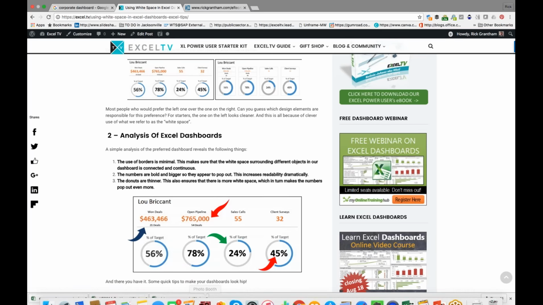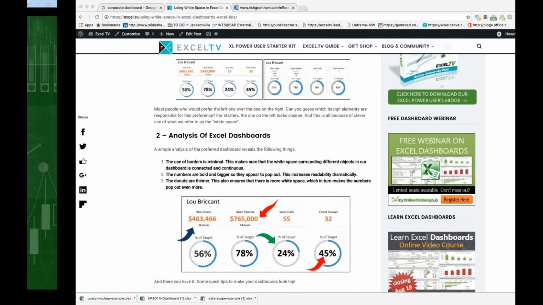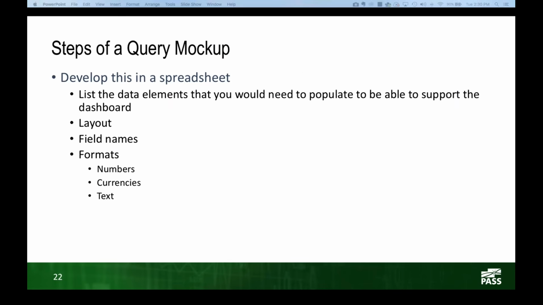Go back to the PowerPoint. So now you have your query mockup. I always recommend at the end of the query mockup, this wasn't as in vogue 10 years ago as it is now, to always take a picture of the whiteboard after it's done, because usually we compare that later to the mockups as we start to send mockups out.